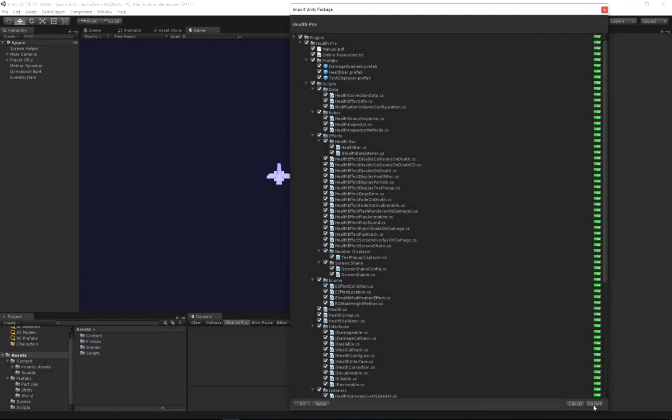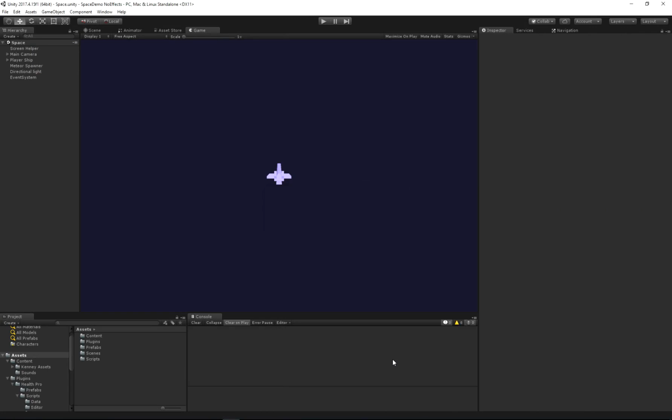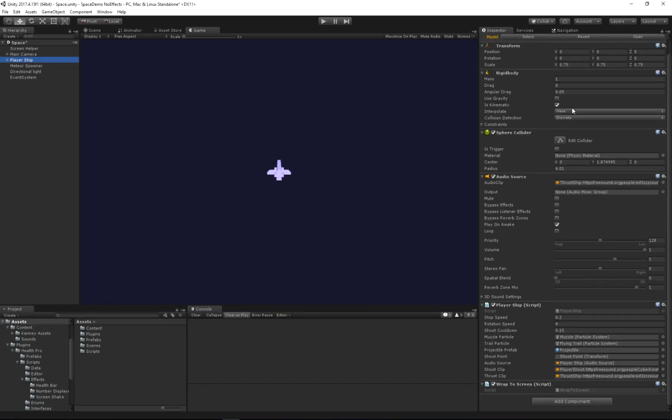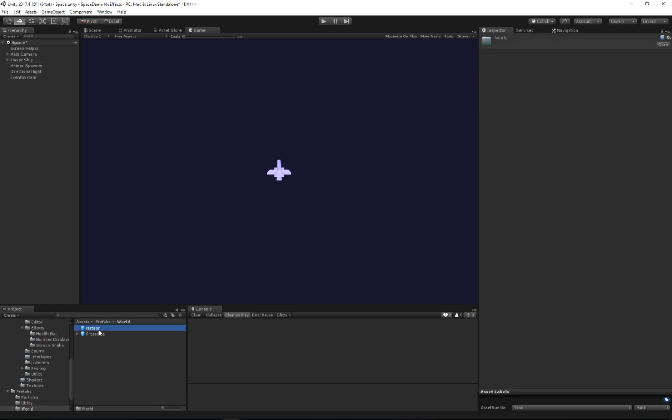We start by importing Health Pro into the project. The next step is to add the health component to the player ship, and also to the meteorite.